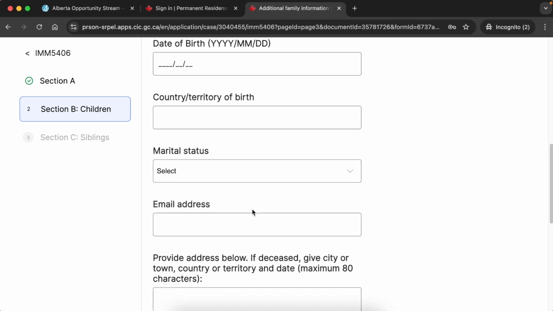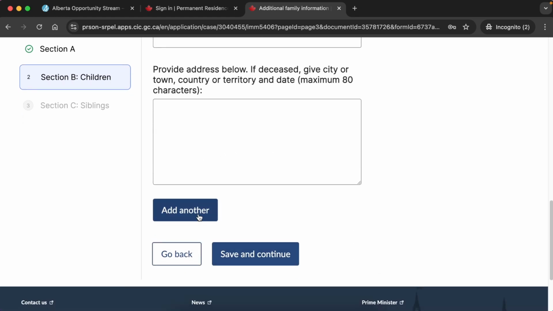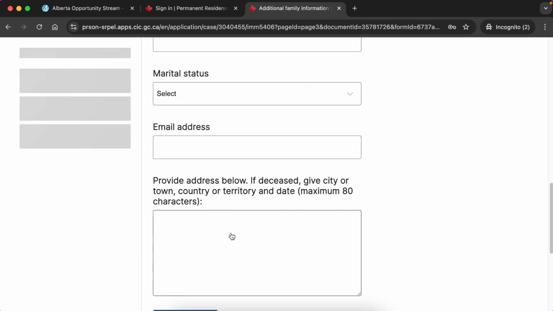So enter those details and click. If you have more than one children, click on add another. In this example, I'm assuming no children. So just click this and save and continue.